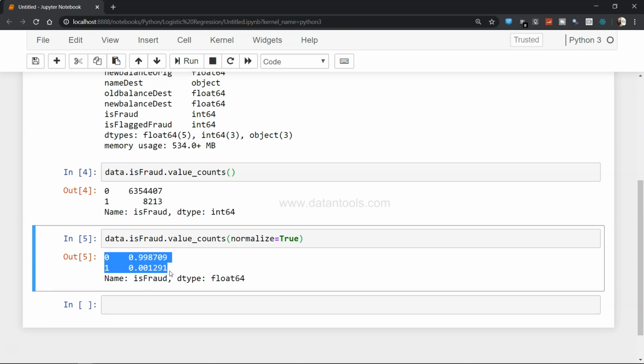So what it will give me is the same output, but now in terms of percentages. So 0 is 99.8709%, and where the fraud has happened, it is 0.001. Not 0.001%, but if you multiply it with 100, you will get 0.1%. So as you can see, it is a highly imbalanced data set.